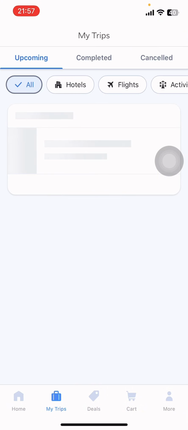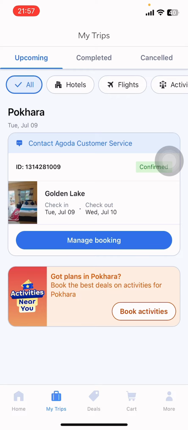Go to My Trips. There you can see all the upcoming, completed and cancelled trips. Well, select one of the trips there. Go to the trip detail.